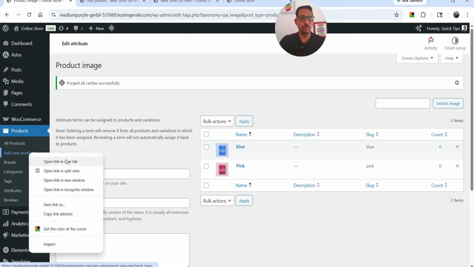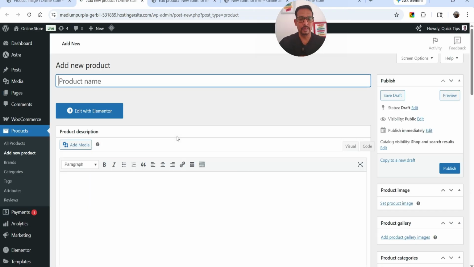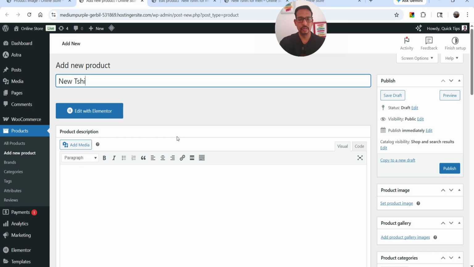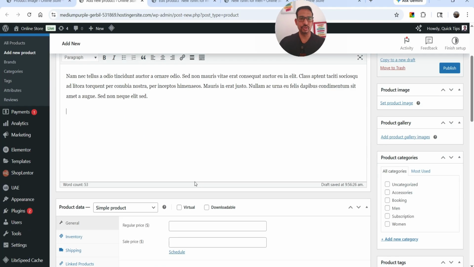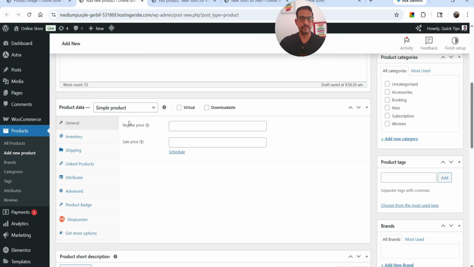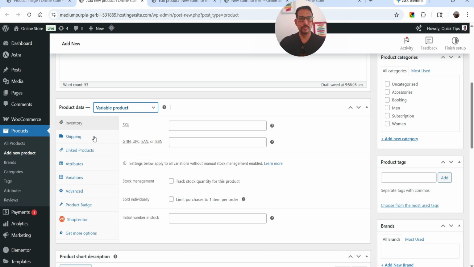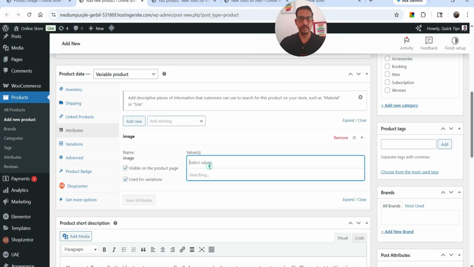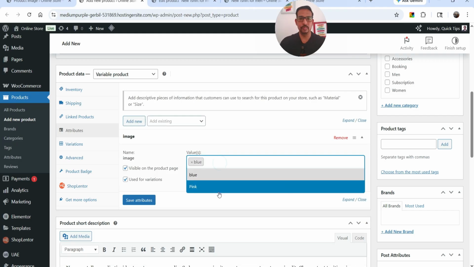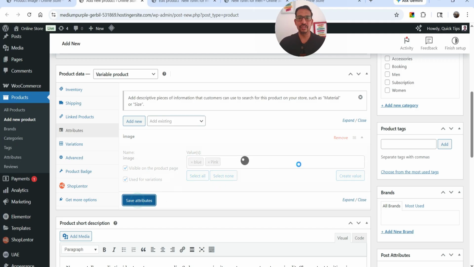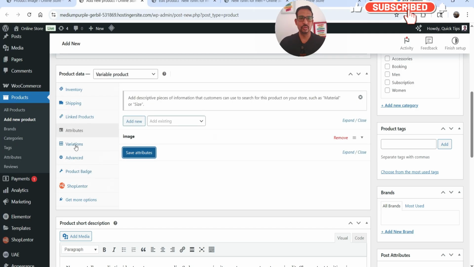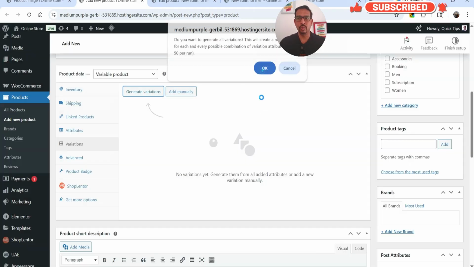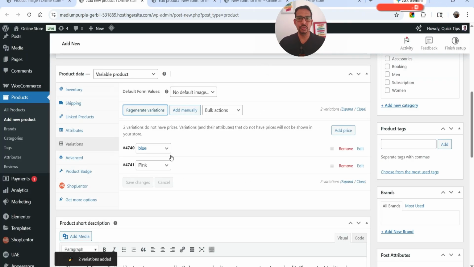All right, let's go to add new product. Let's name it as new t-shirts for women. All right, let's add some description here, the short description. Change it to variable products. Let's go to attributes and add the attribute from existing attribute. Let's select image and we have 2 images here, blue and pink. Click on save attribute and let's go to variation, generate the variation automatically. It is going to create 2 variations.